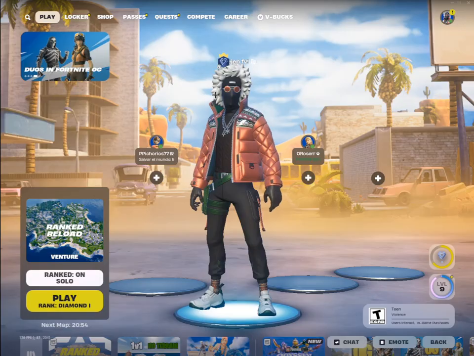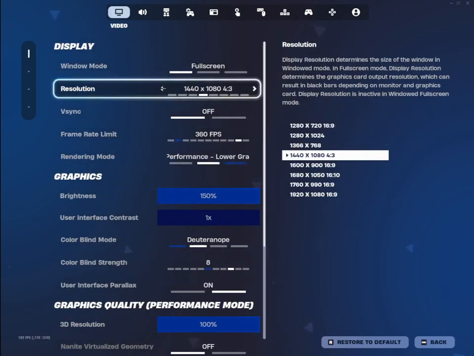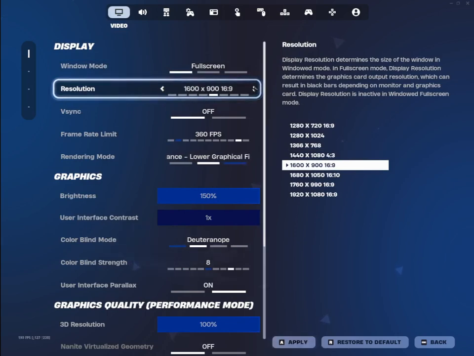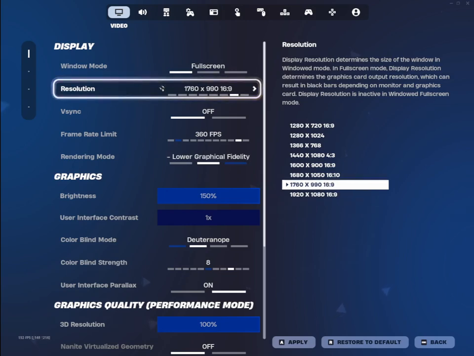Yo, what's up YouTube? So today I'm gonna teach y'all how to get full screen stretch res for less input delay and a better FPS in the new chapter, for like the new OG chapter. So let's get into it.